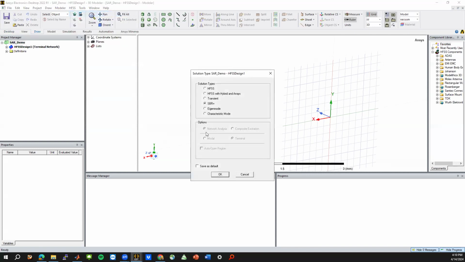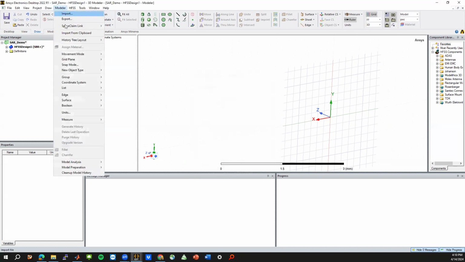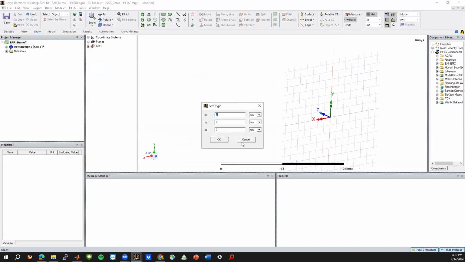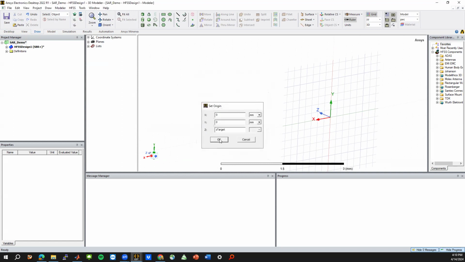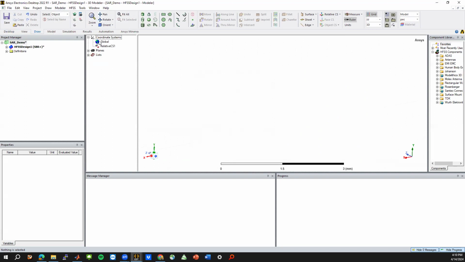We want to use SBR plus, shooting and bouncing rays. This is a geometrical optics solver in HFSS. And I also want to create a coordinate system. So I'll say Z target, which I'll set to 300 millimeters. I'm just saying the target is 300 millimeters away. So you select this coordinate system, I'll call this target CS. And in this coordinate system, I want to import my model.